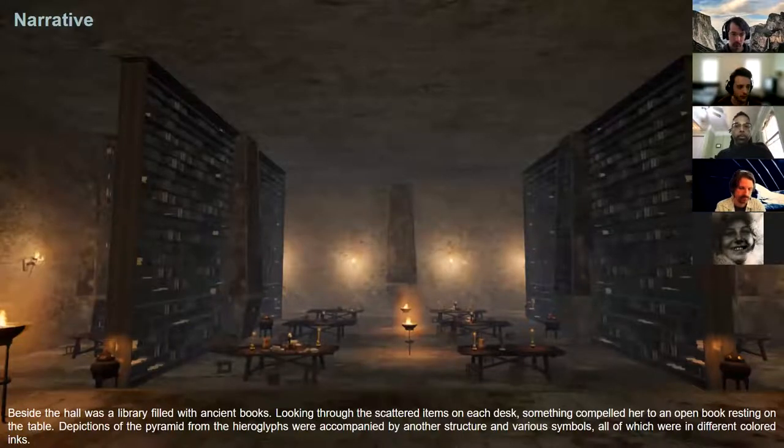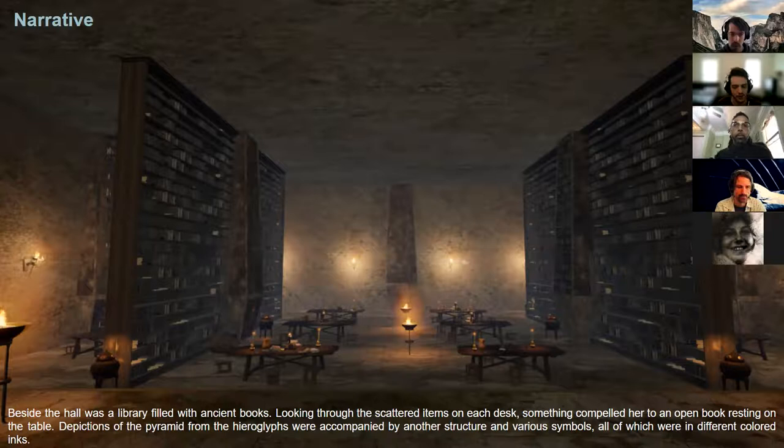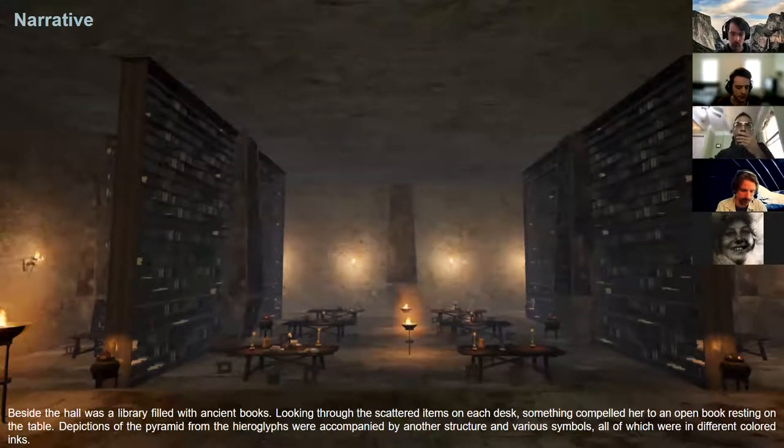And then upon arriving at the library adjacent to that hall, they find essentially more context on it, as well as additional depictions of that pyramid pylon shape, accompanied by another structure and various symbols.